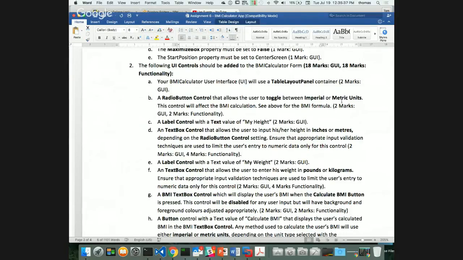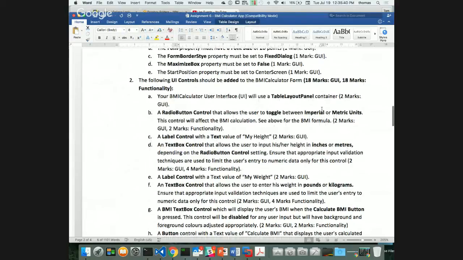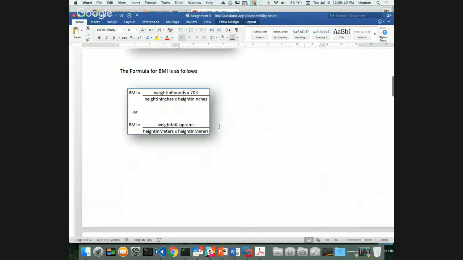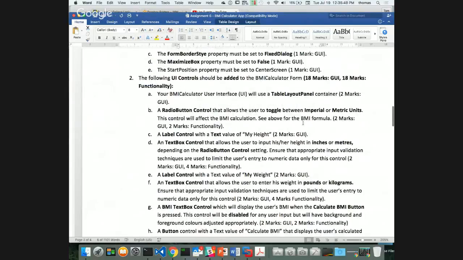So depending on if it's imperial or metric, you're going to calculate differently, just like I showed you above, right? So if it's imperial, it's going to be up here, weight in pounds and height in inches. And if it's metric, it's down here, right? So a label control with a text value of my height, right? And then a text box control that allows you to input his or her height in inches or meters, depending on the radio button control setting.